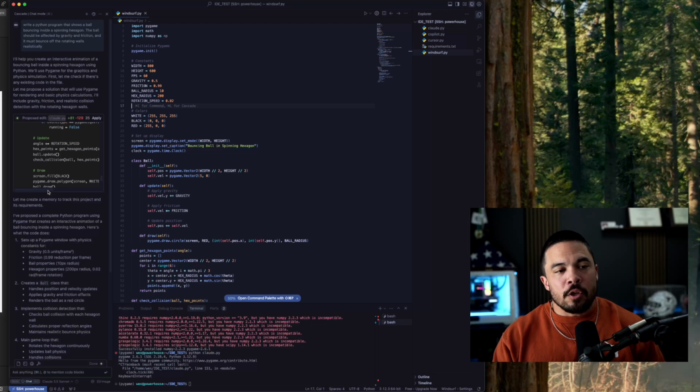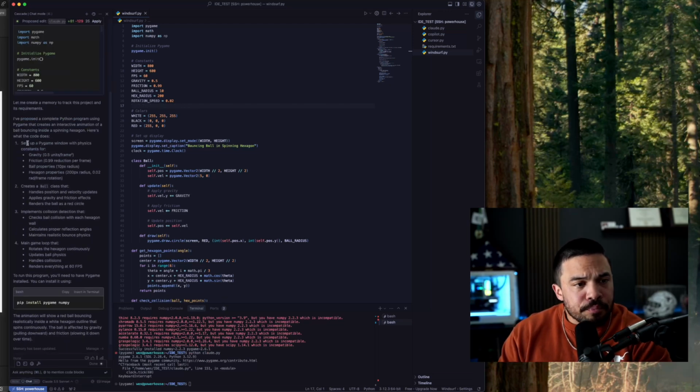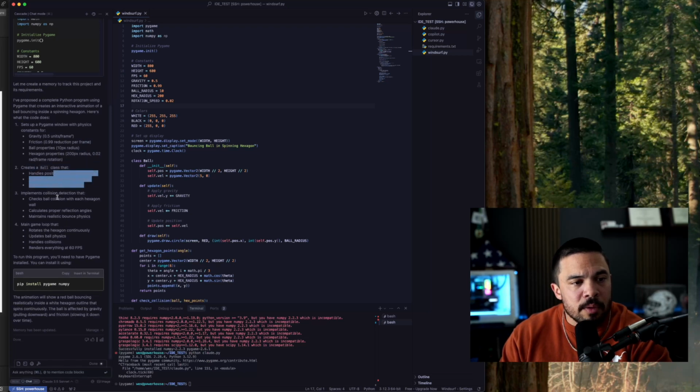It didn't need to do that for this, given the simplicity of the test, but we can see here it sets up the game with physics constants, and it tells you exactly all the different properties and speeds you should be looking for. It creates a ball class, handles position and velocity, implements collision detection, which is obviously important, and then the main game loop that rotates the hexagon continuously and updates ball physics. And then it does tell you the pip install, so you can just copy that down into your terminal.